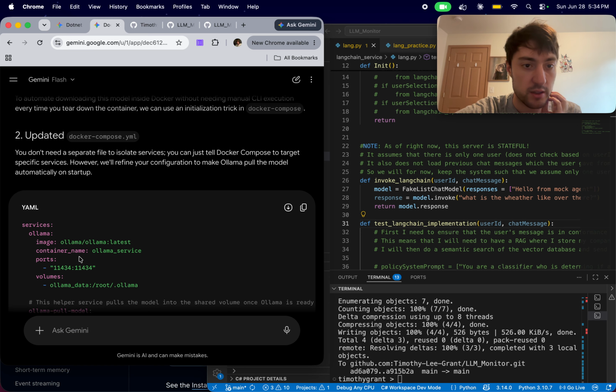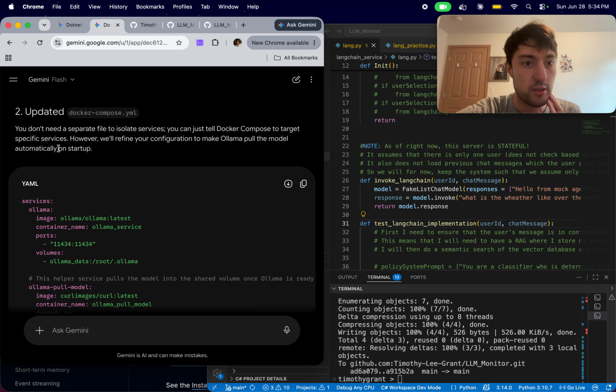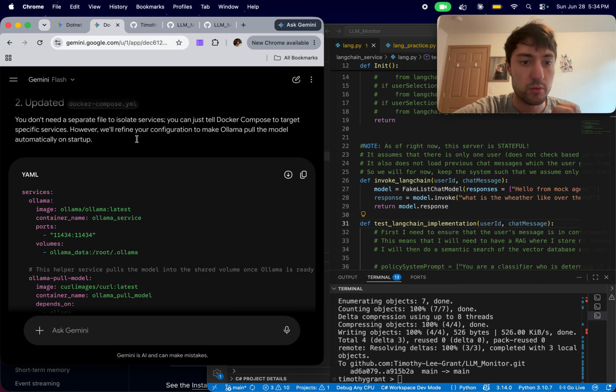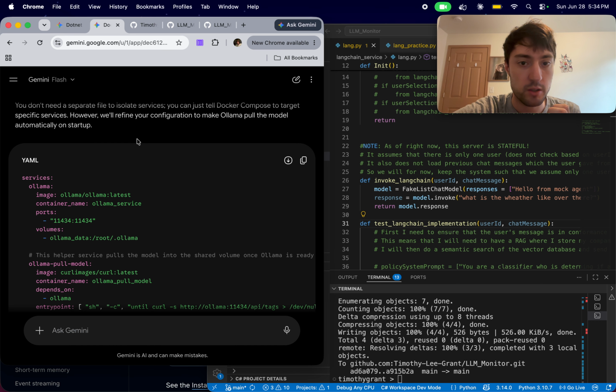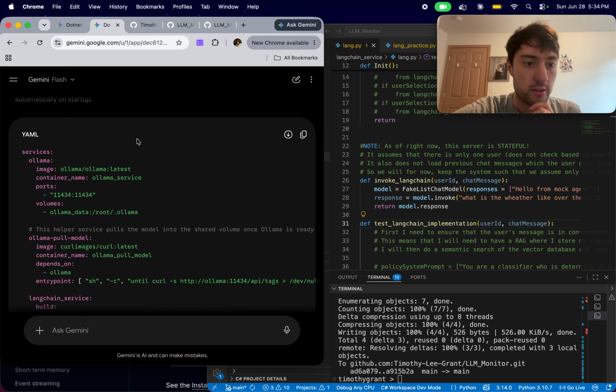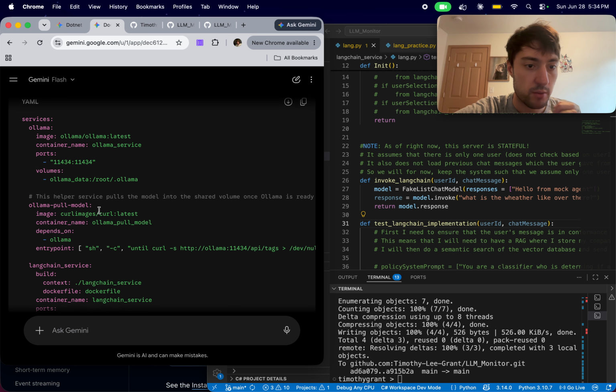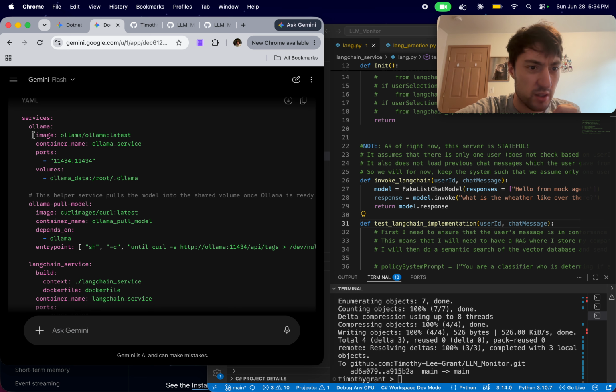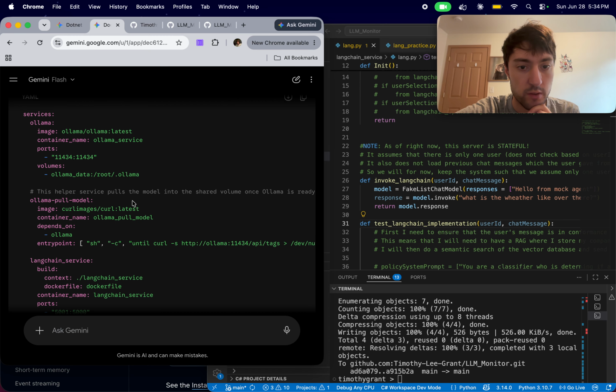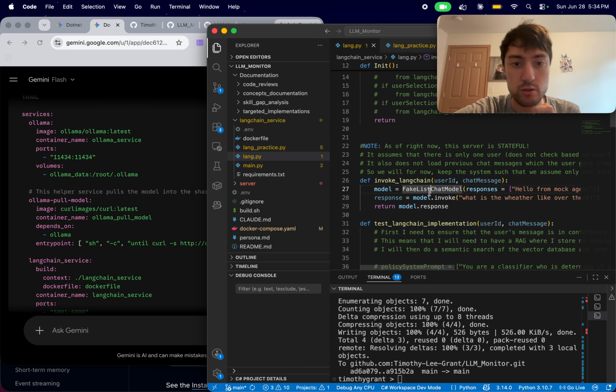Okay, so update the Docker compose. You don't need a separate file to isolate services. You can just tell Docker compose to target specific services. However, we'll refine your configuration to make Llama pull the model automatically on startup. Okay, so this is that one. So what is this one right here? This helper service pulls the model into the shared volume. Oh, okay, interesting.